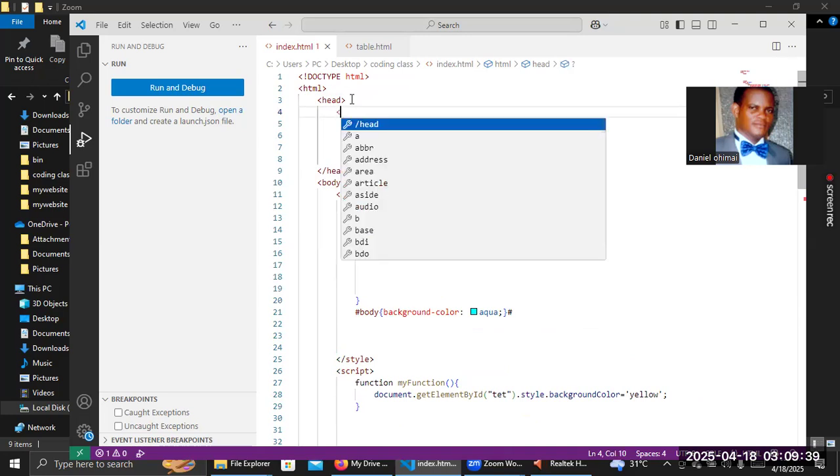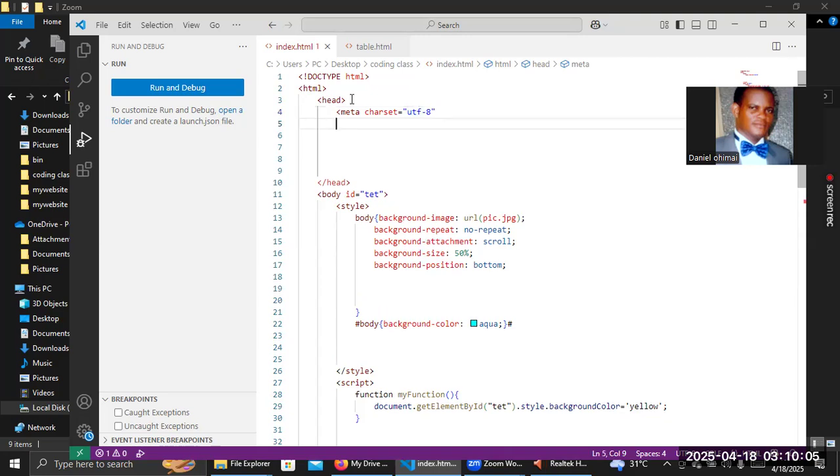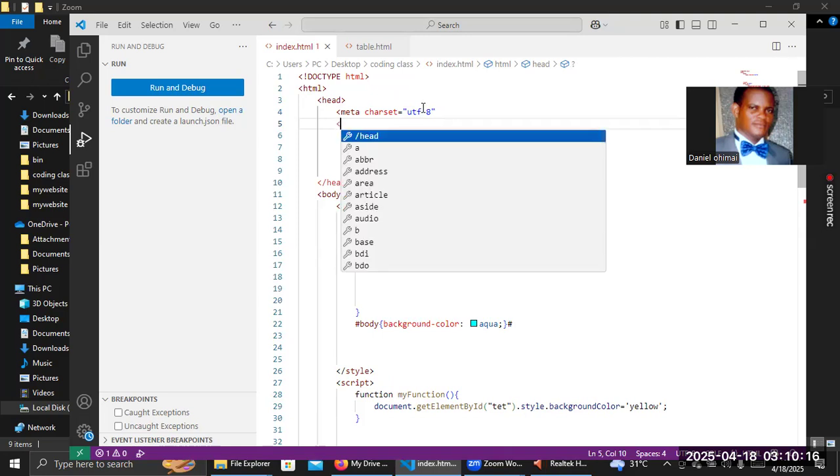So we'll say meta. You are telling which character set. So meta, we have charset. My charset would be UTF-8. So I'm using UTF-8. So this one will tell us which character set will be used for your website. Remember these things are very important.